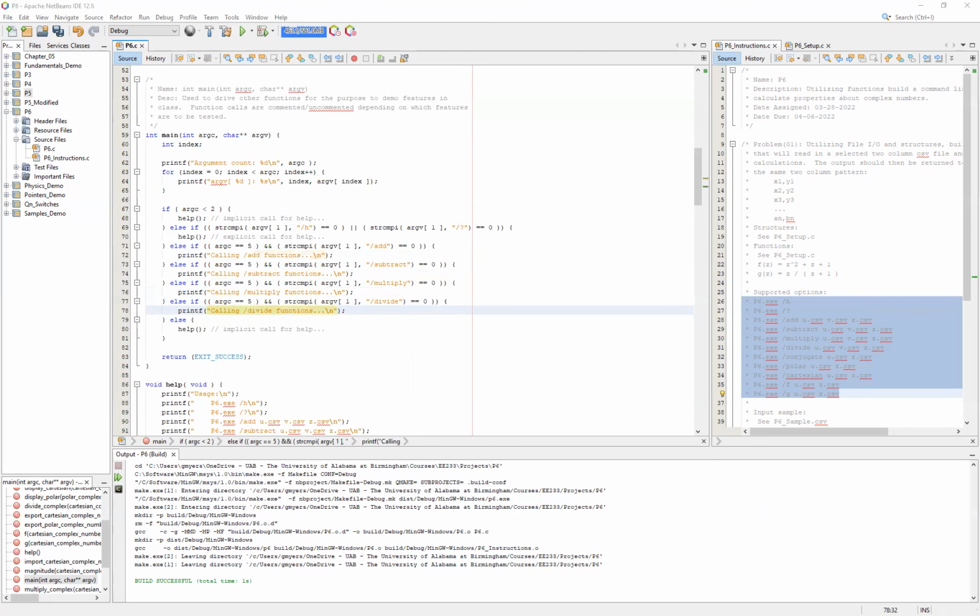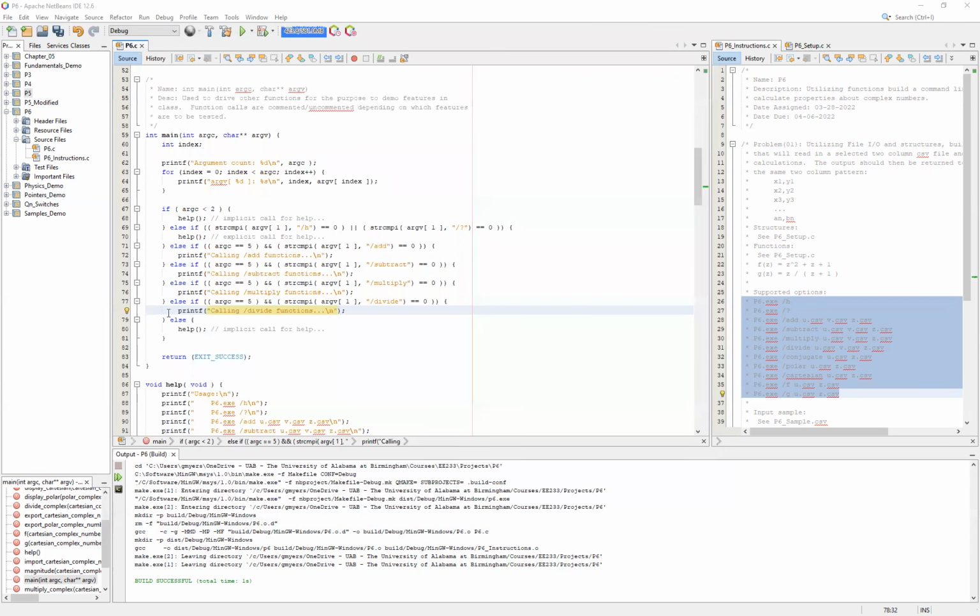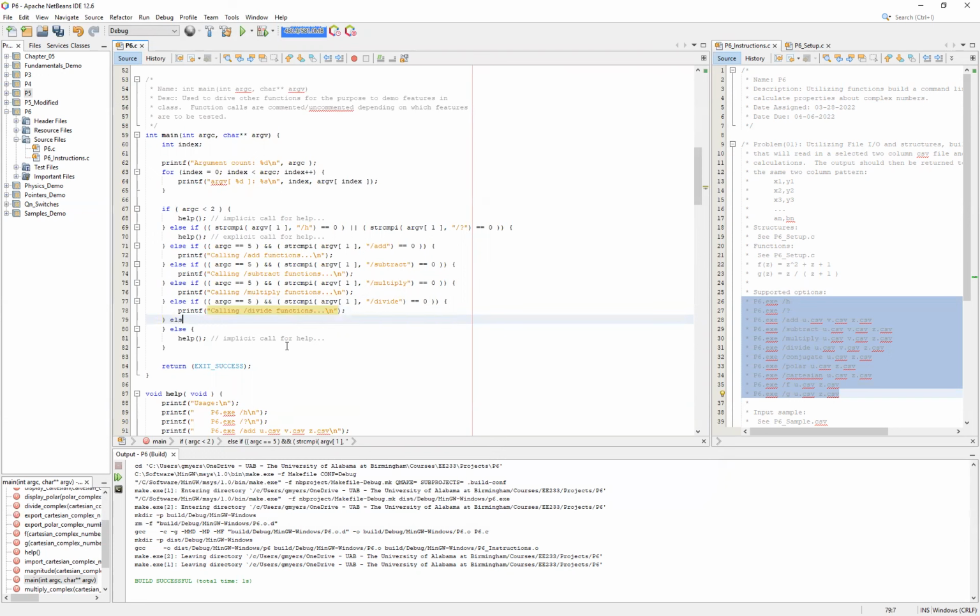And now what we want to do is take a look at the remaining switches, at least the ones that we explicitly handle. And if you notice here, all of these, the conjugate, polar, Cartesian, /f, and /g, all result in an argument count of 4. And so we can employ roughly the same technique here, except we will first check to see else if our argc is equal to 4. And then for the second condition, we'll just jump right into the string compare I of argv square brackets 1.